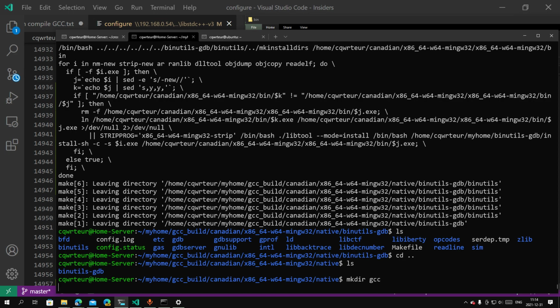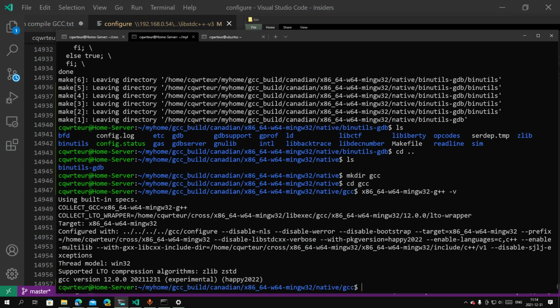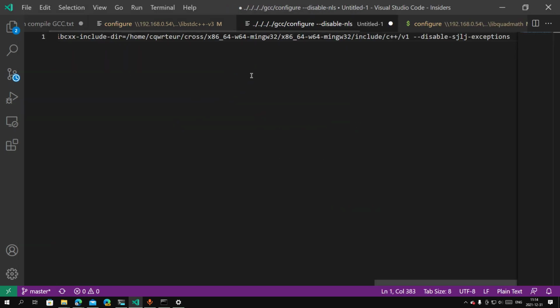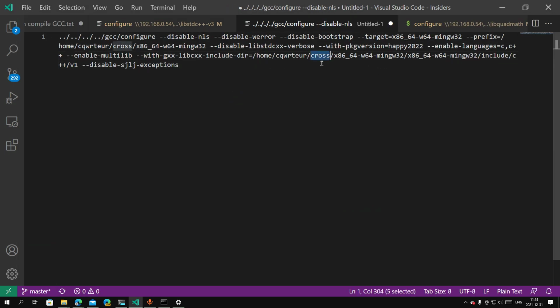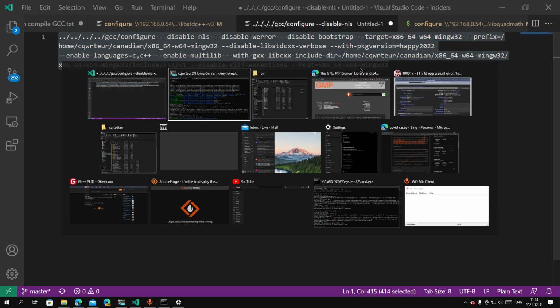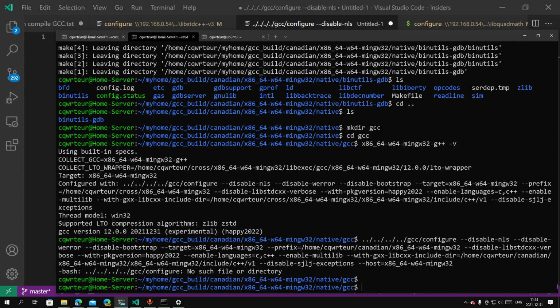So the next step, we're going to build GCC. What we're going to do is copy the build script from the cross compiler, then replace all the Canadian with this, plus add a host. The host is what the toolchain is hosting, just like in Windows, right? We put that here, and press enter.